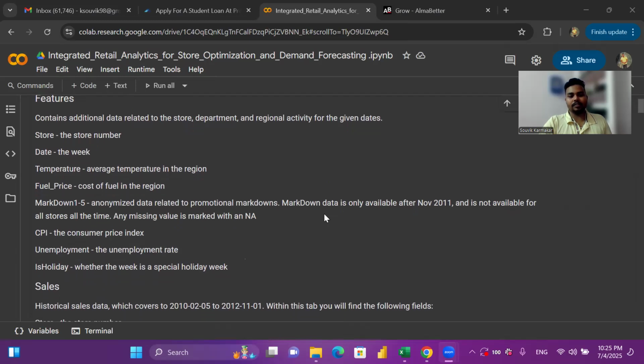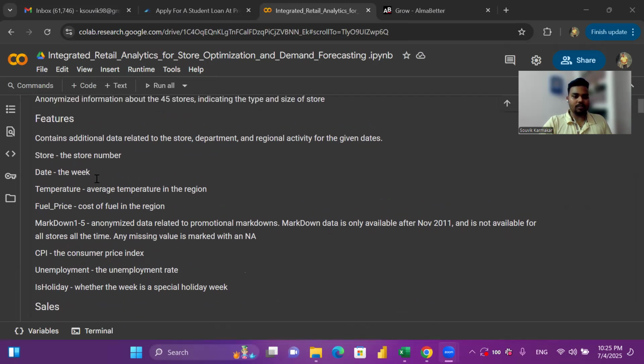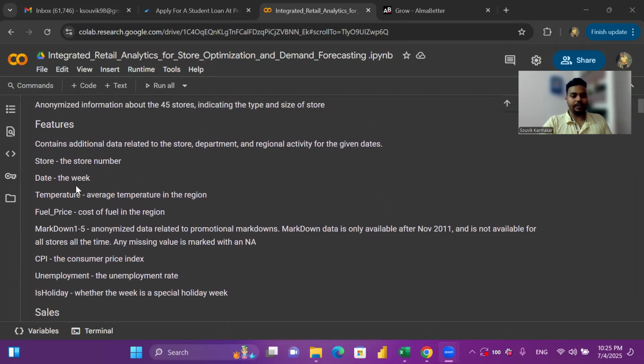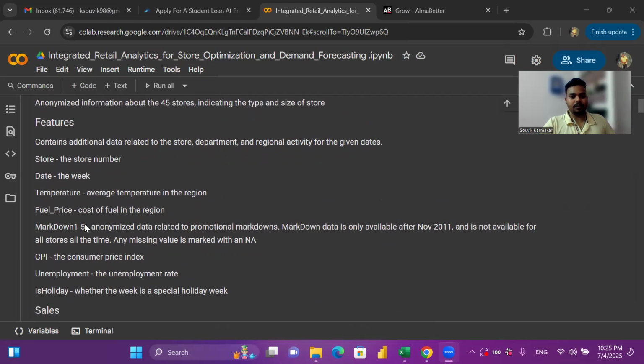They have provided three different data sets: stores, features, and departments. These are the features components: store, date, temperature, fuel price, and markdown 1 to 5. This basically signifies the anonymized data related to promotional markdown. Markdown data is only available after November 2011. I forgot to mention that the data set is all about 2010 to 2012 sales data. And this markdown is not available for all stores all the time, so there are several missing values.